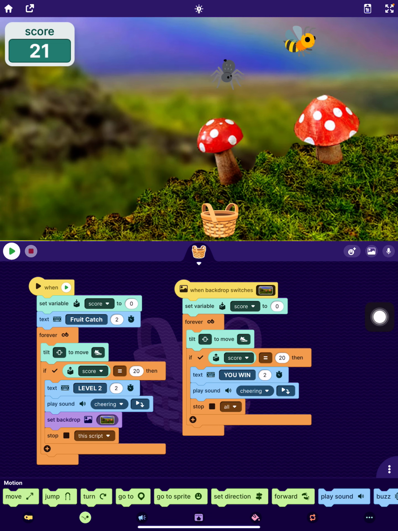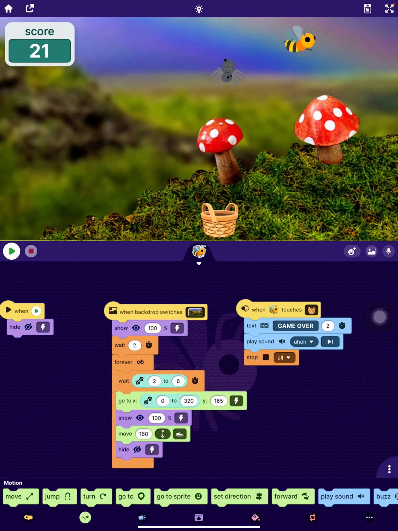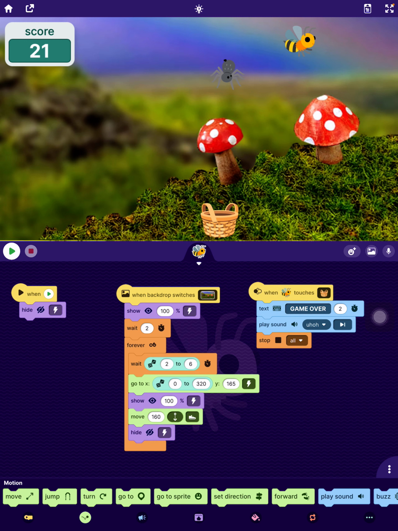Okay. Let's see if I did that to the bee as well. Yep. No, the bee should be fine. Okay. So show, wait 2 seconds, forever. All right, I think we're good now.